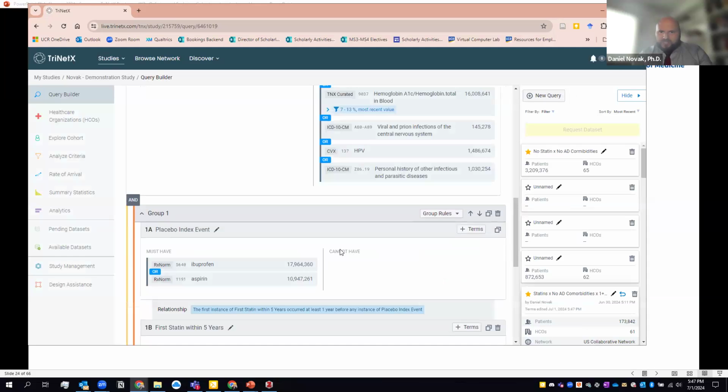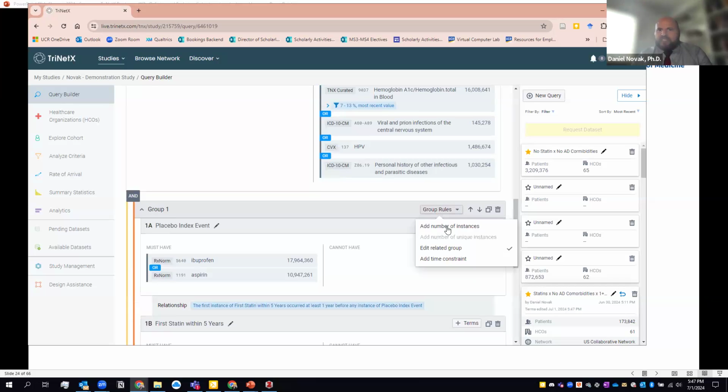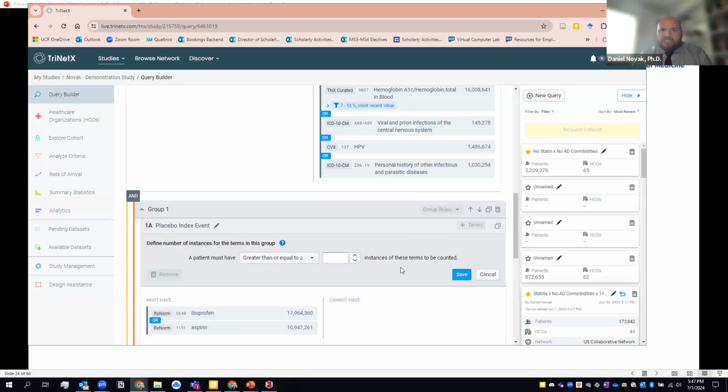Within the groups, you can set up, as I said, some of these additional tools. You have the number of instances. So as I said a moment ago, this could be where you include all patients must have, in this case, 2 instances of ibuprofen and aspirin. Not really sure why you'd need to do that, but you can.